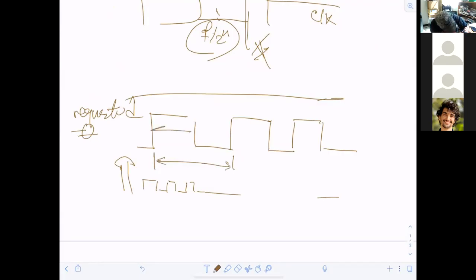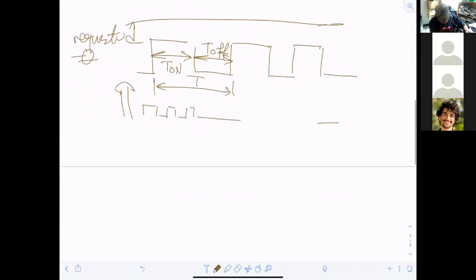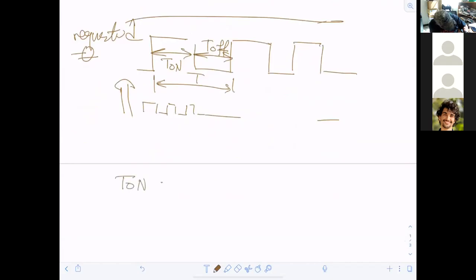The on is equivalent to the off, right? This is called T on, and this is T off, right? And this is T. You can write very simply, because this is a clock, right? You can say T on is equal to T off is equal to T divided by 2. That makes sense?